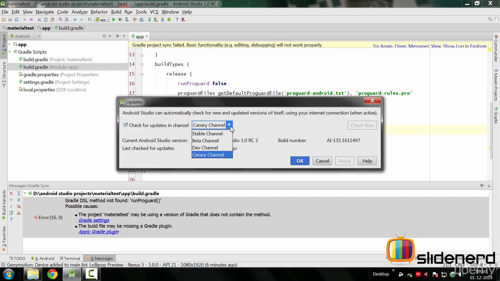In your case, mostly you must be running on the stable channel, but here I'm running on the Canary channel, where some advanced versions pop up before they become stable, and that way you can test whether the upcoming Android Studio version is going to be good or what kind of features it offers. So I've selected the Canary channel here, and my version is 1.0 RC2 at the time of making this video. You are probably running on 0.8 at the time of making this video.